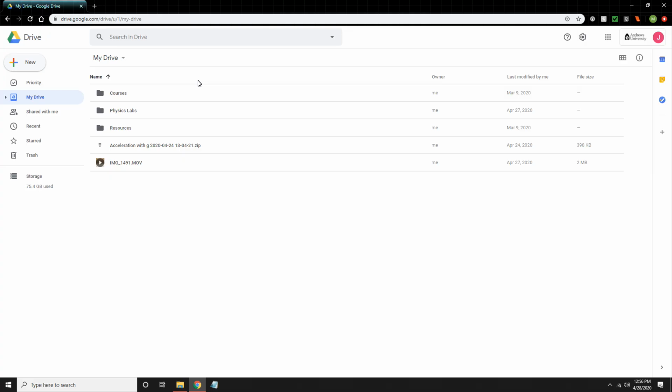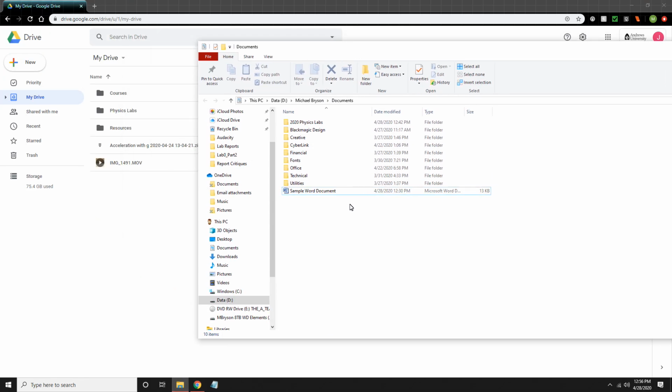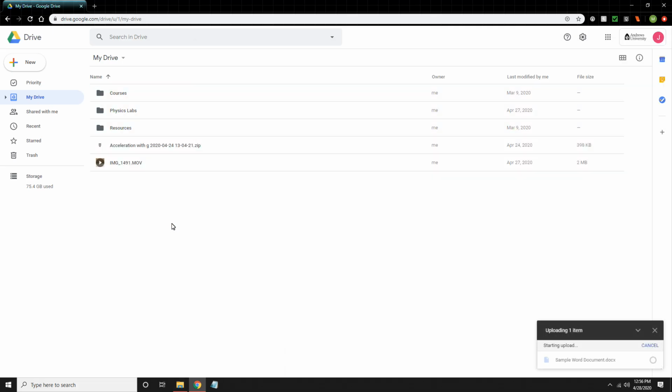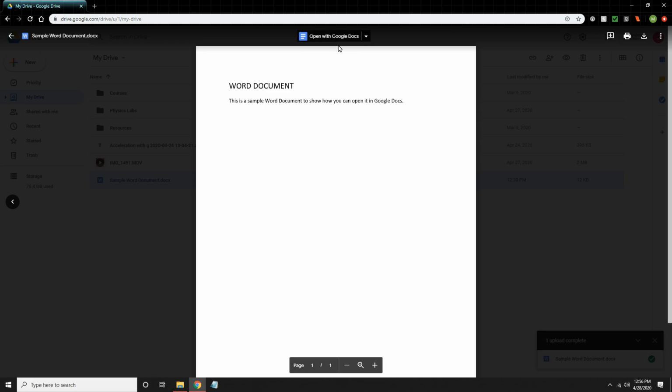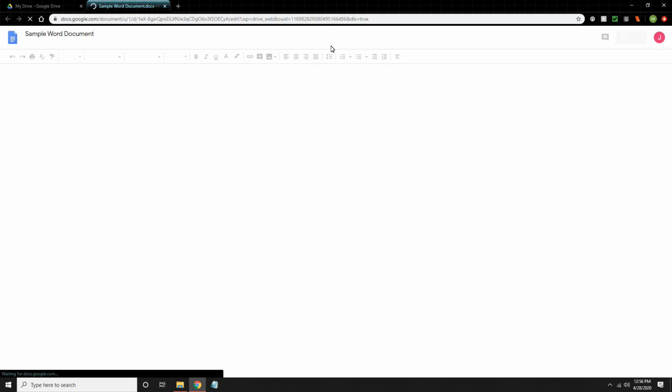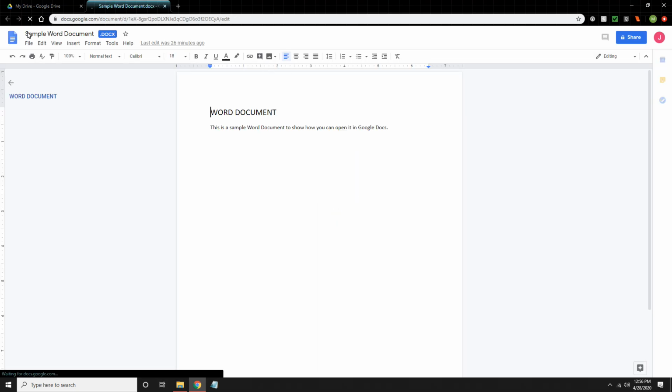The other way you can create a Google Doc is to upload a Word document and then open it in Google Docs. So if I go down here and just open a file, I'm going to upload this Word document. Now that that's up there, I can just open it, and you see it gives me this option to open with Google Docs. So if I do that, it opens this Word document as a Google Doc, but it's still sort of in the Word format.